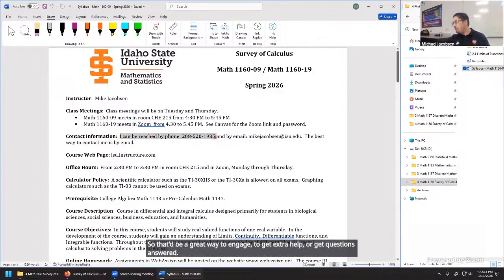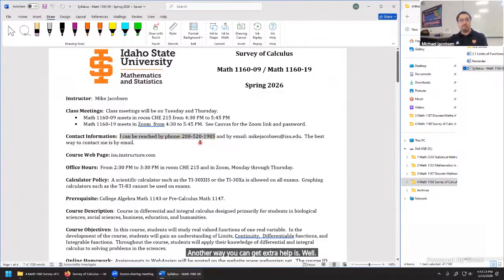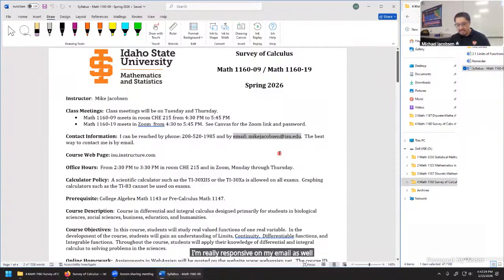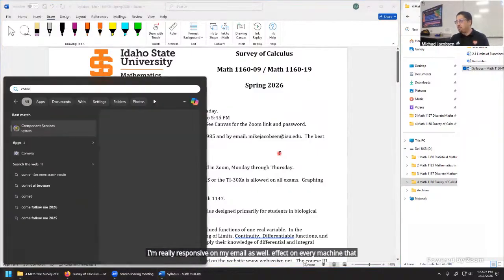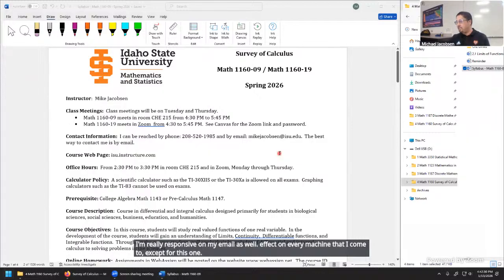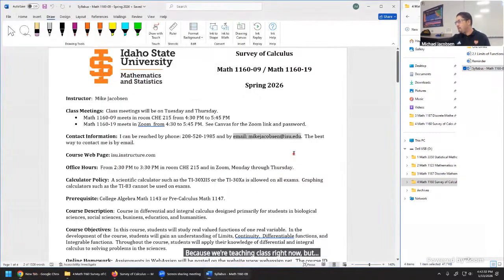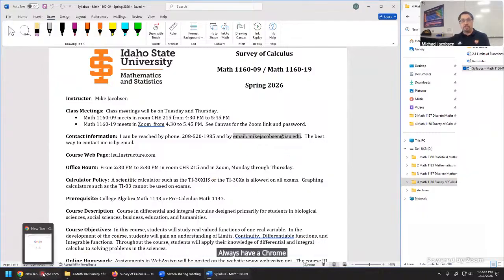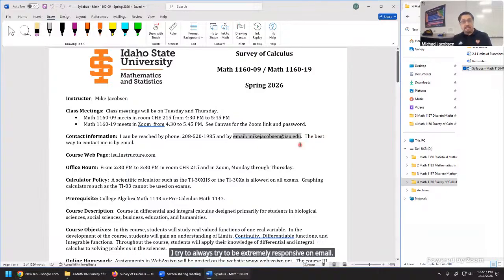Another way you can get extra help is, well, I publish my cell phone number in case of emergencies, but this one could have a kind of long delay since it's silenced most of the day. But I'm really responsive on my email as well. In fact, on every machine that I come to, except for this one, because we're teaching class right now, for every machine I'm at, a laptop or a desktop, I always have a Chrome browser with Gmail pulled up. The moment it says one new message, it's like a compulsion. I have to check it out. I always try to be extremely responsive on email. And you can ask me anything through email.